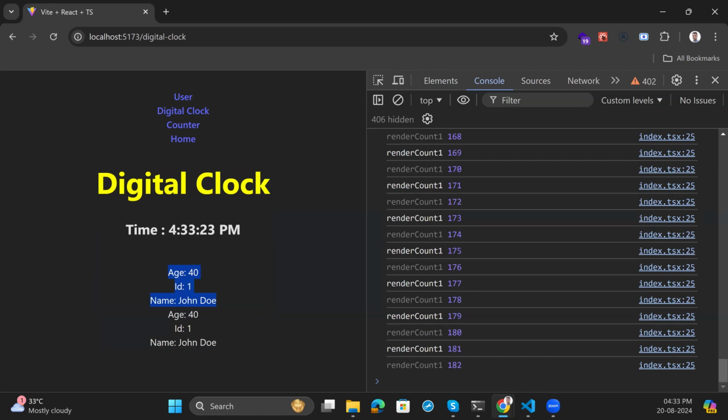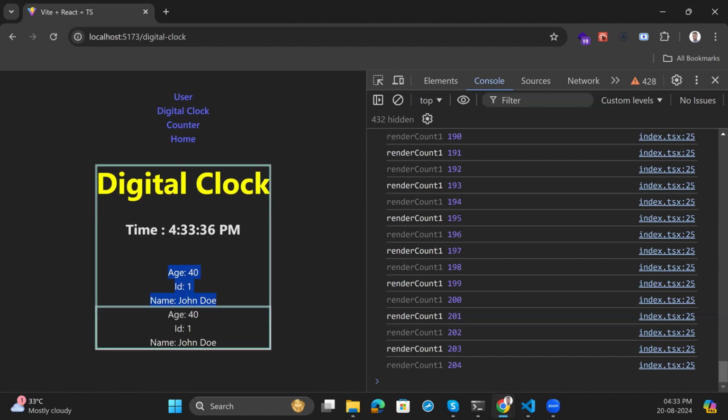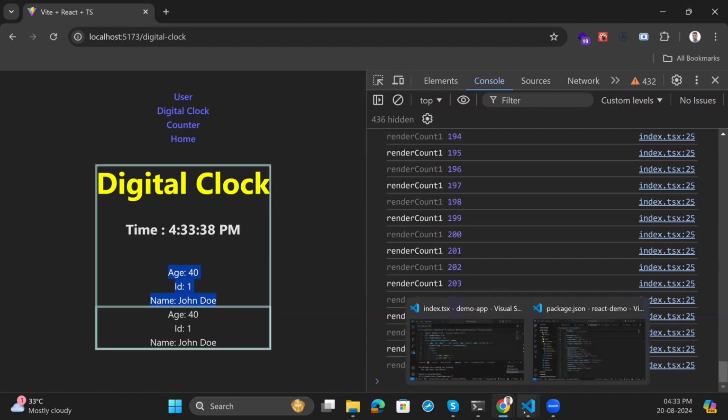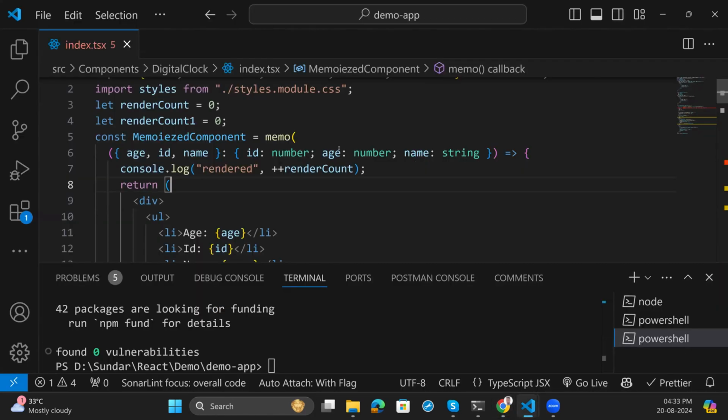Any difference between useEffect and memo? useEffect also, if it is changing, then only it is getting fired. Memo is kind of also doing the same thing, right?